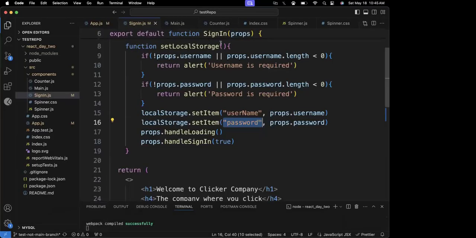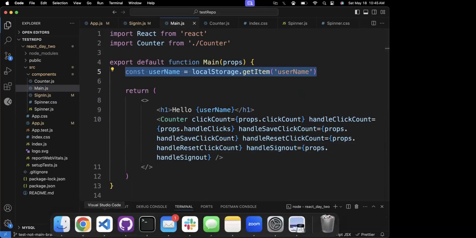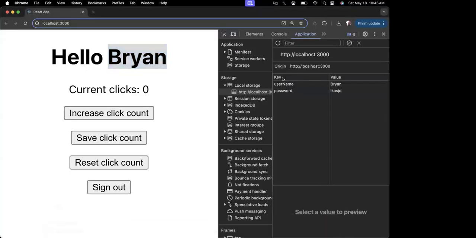So to get that, I'll jump down to my main component real quick, which we'll get into. But I'm just getting it right here, and I'm storing it in a variable that I can then use. So it's just localStorage again, .getItem, and then whatever that key was for that thing. If you forgot what the key was, you can go back to where you set it, or you can go to your browser and it's just right here under your key.